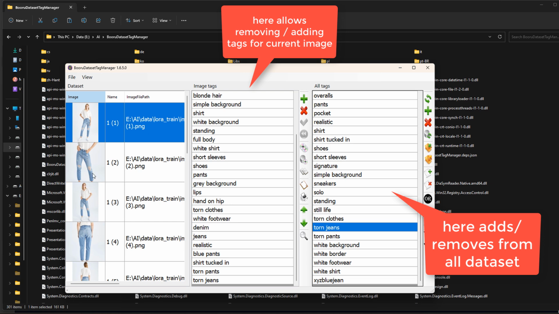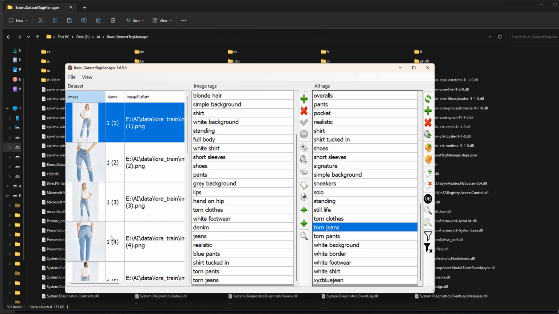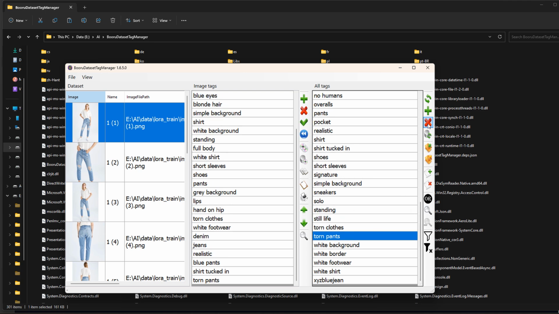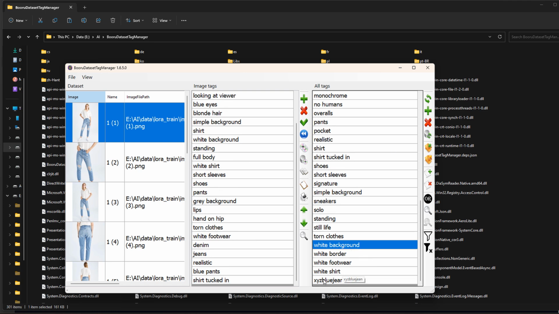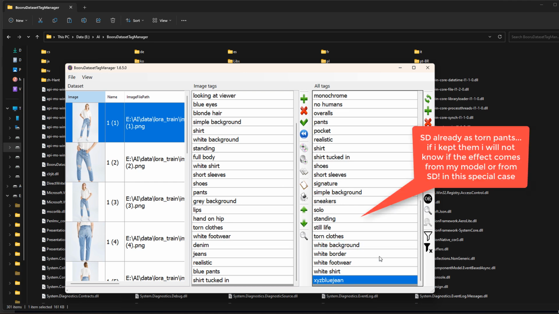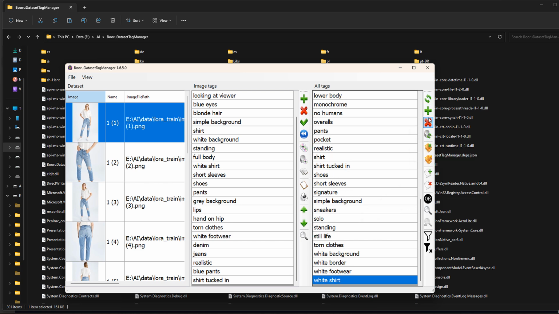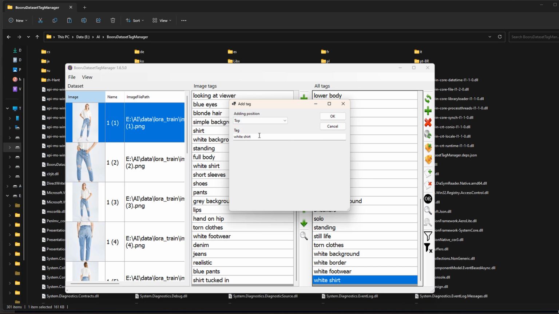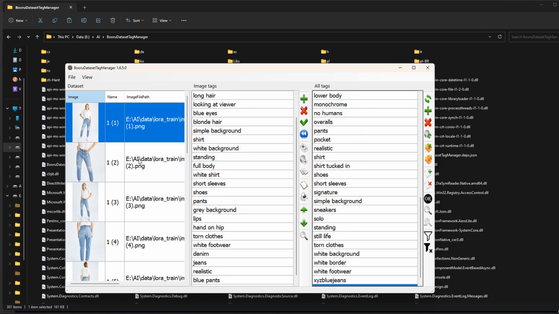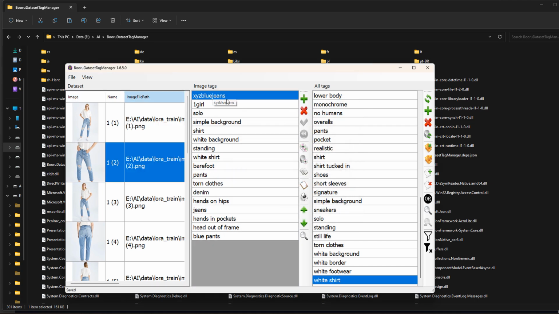Why do I want to remove them? Because I want the torn part to be part of the LoRA. I can keep them as well, but it's better to remove them. I want to remove torn and keep XYZ blue jeans. Then remove and add, and I want to put XYZ blue jeans at the top. If I come to each tag, we can see XYZ blue jeans. Now, if I don't want to change the color of the clothes, I can also remove blue pants, for example.